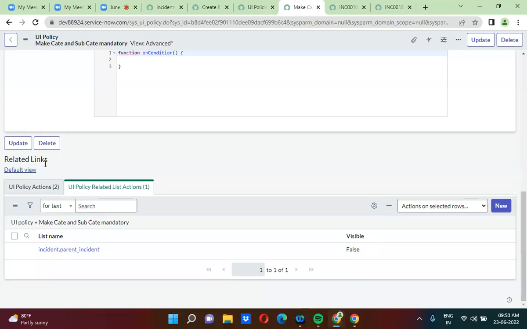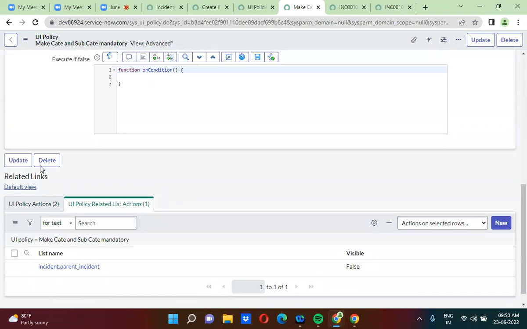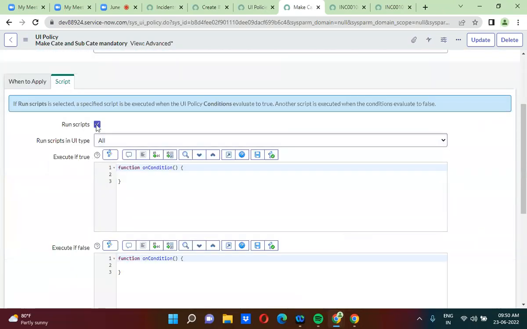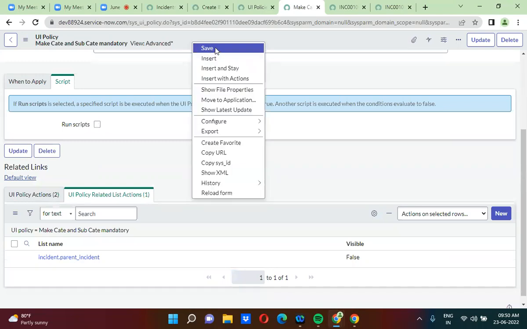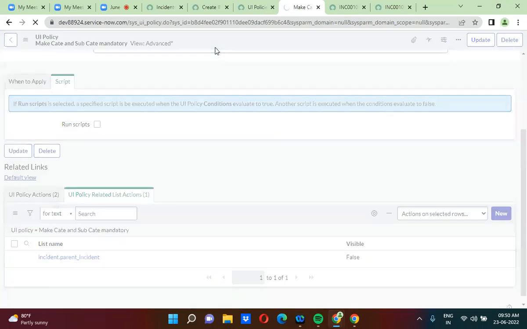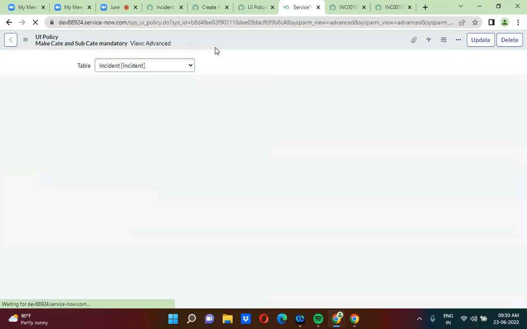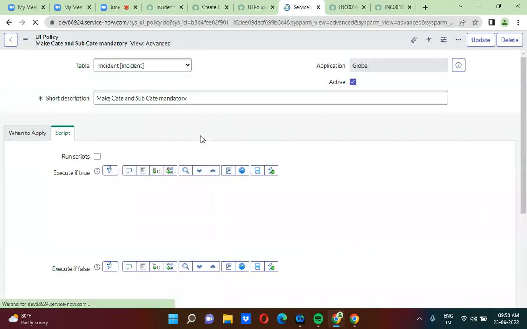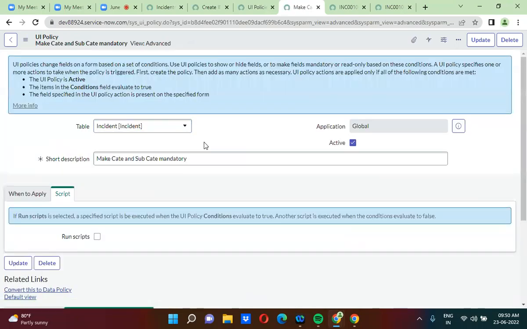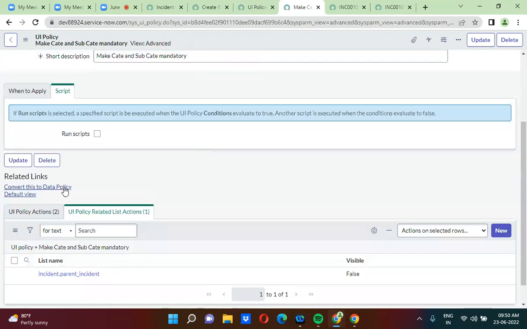So the related link is visible here? No. Okay, so if I uncheck this one and save it, now you can see whether the related link is available or not. See, the related link is available. So when you check this run script checkbox, you cannot see convert this to data policy.